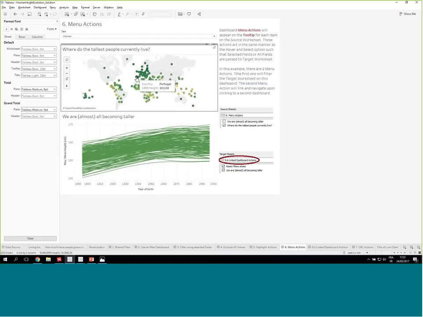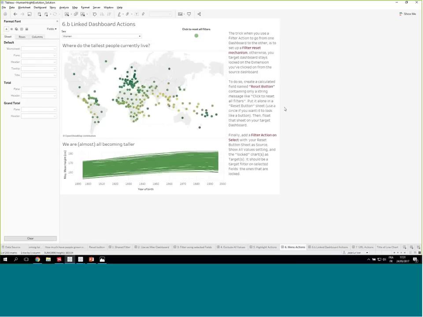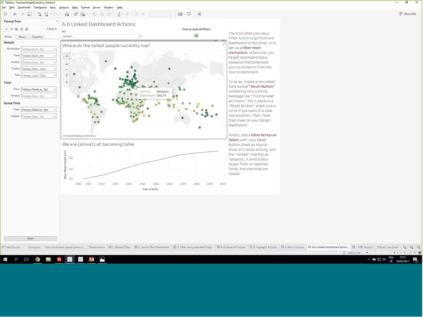So now when I click on a country again, my highlight action goes on, and I have my menu here that lets me click. And when I click, I arrive on this other dashboard, which is my target dashboard. Here, due to the restrictions, I wanted to use only one workbook. We're still seeing the same kind of things, but trust me, it's a different dashboard.